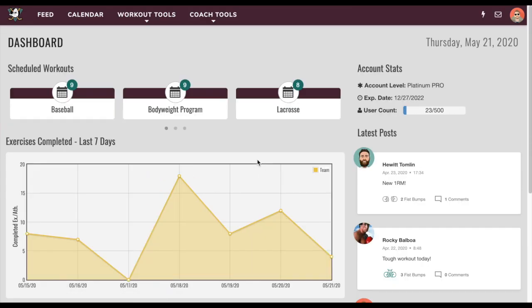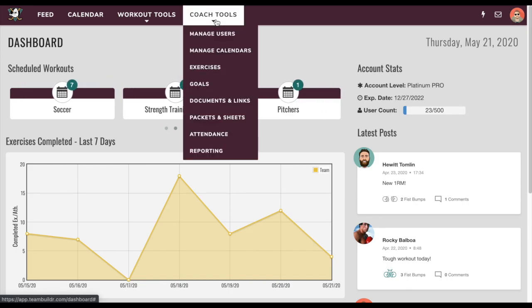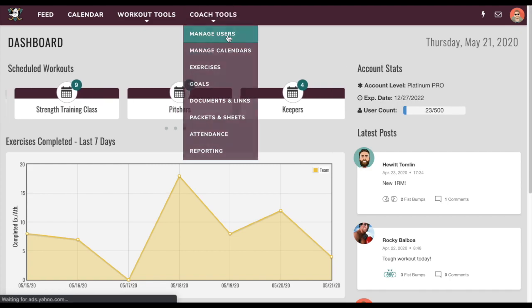In this video, we're going to go over the process of adding athletes into TeamBuildr. So there are basically three methods to do this, and they all take place under Coach Tools and Manage Users.